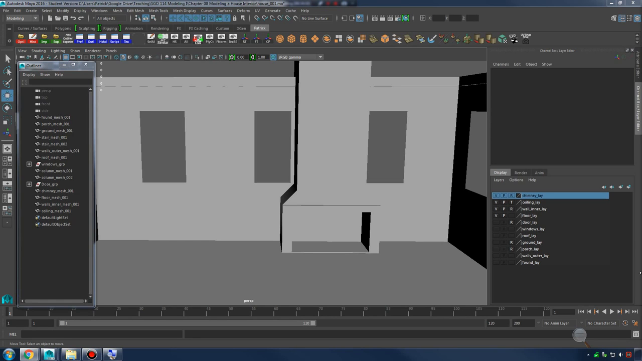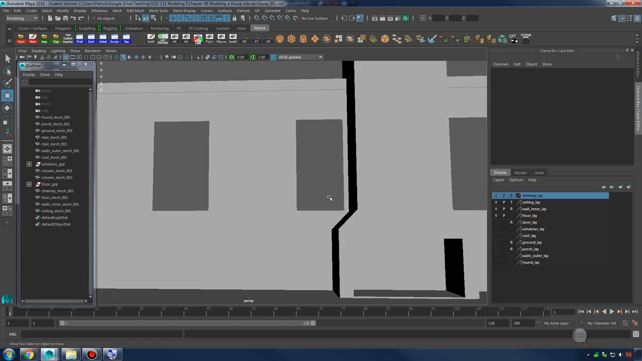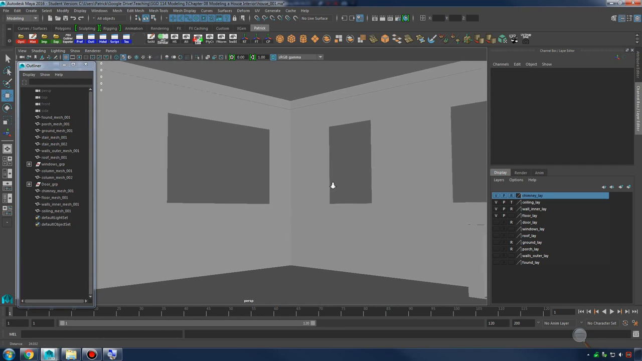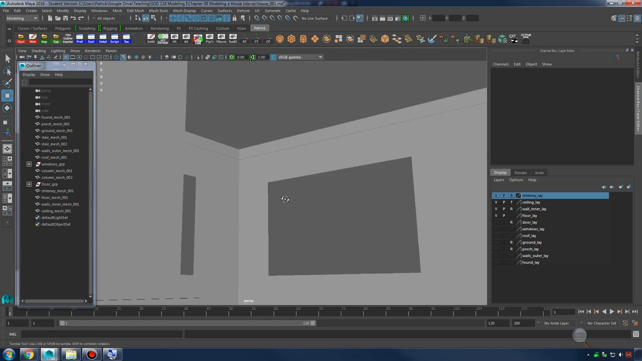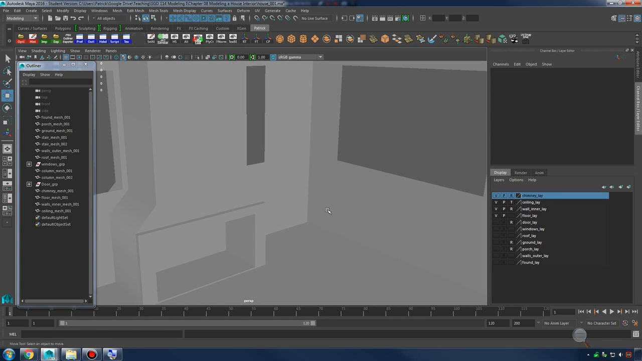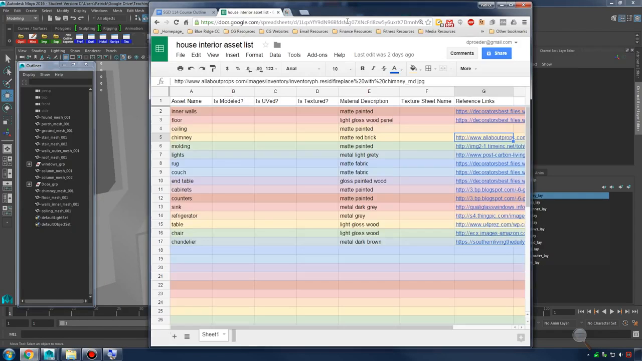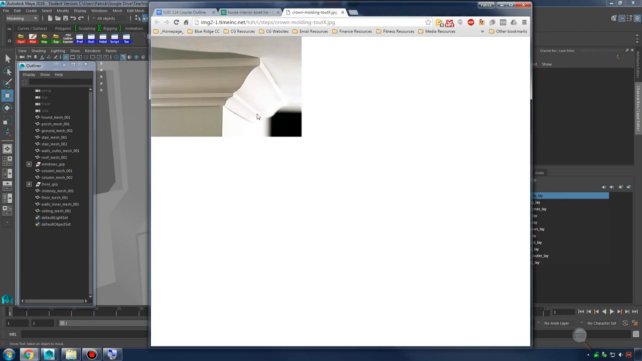Why don't we talk about molding around my house now? And no, I'm not talking about mold like you may need to get a dehumidifier kind of mold because this is black mold. No, we're talking about molding like baseboards and all that good stuff. So again, I'm going to refer back to my asset list here. And that's the kind of molding we're talking about.